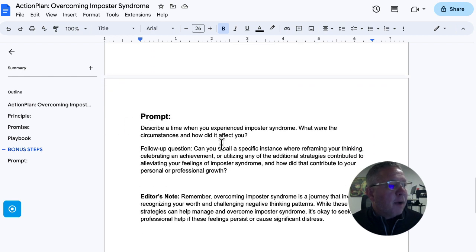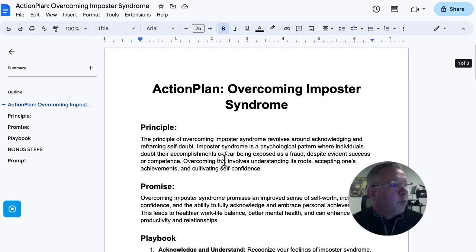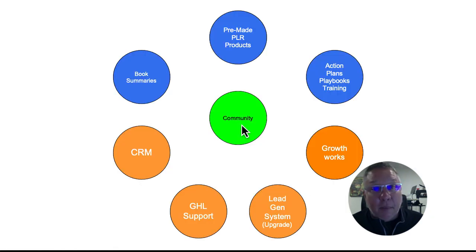And then these prompts are just kind of triggers that ask you questions like, okay, describe a time when you experienced imposter syndrome. What were the circumstances? How did it affect you? And then follow-up questions on different things. And so it just helps you get involved in the situation so you can overcome that and hopefully be better at the end of the day. So anyway, this is way longer than I wanted it to be, and I apologize. But I hope this makes sense.